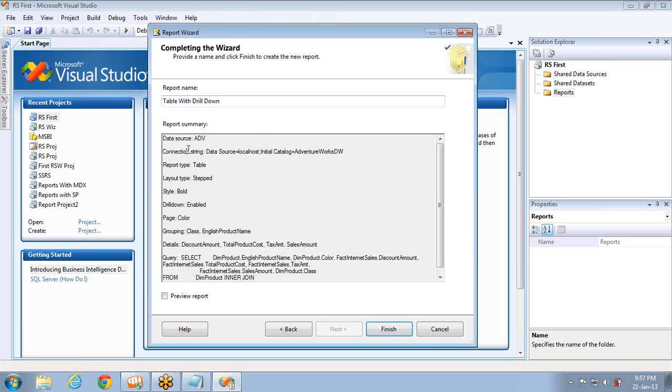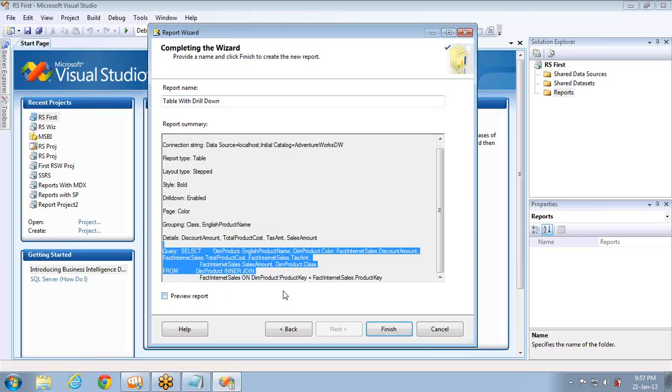And you can see the report summary. Whatever we have set using the different pages in this wizard is given here. Data source I set to ADV and connection is this guy. This is the connection I have given. And report type I selected table, and I have selected stepped, not block. I selected stepped. And style is bold, and drill down, is it enabled or not? It is enabled. Page is color, and grouping is based on class and product name, and details are this information, and this is the query I have used. See, the complete information is here in the report summary.